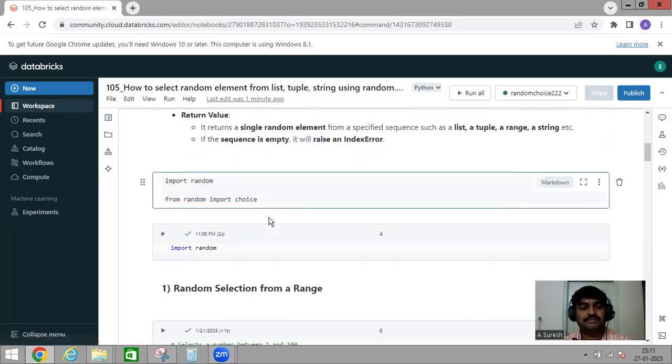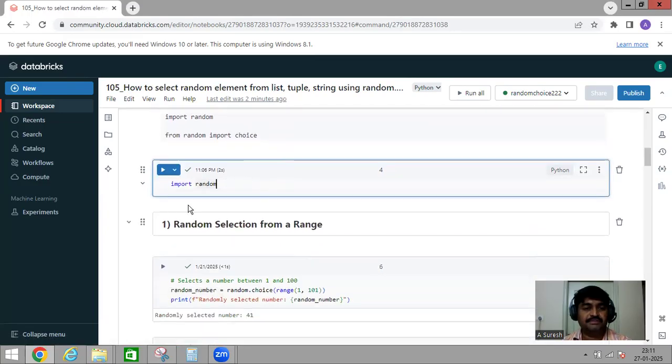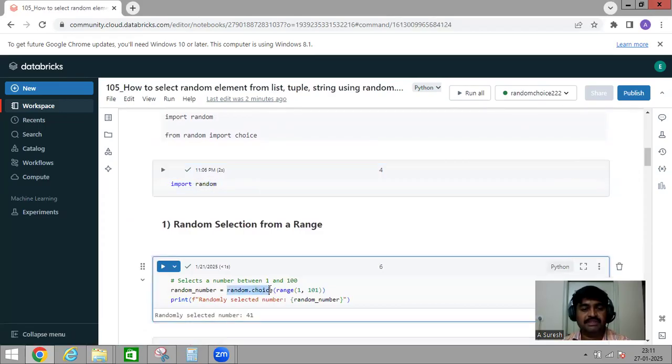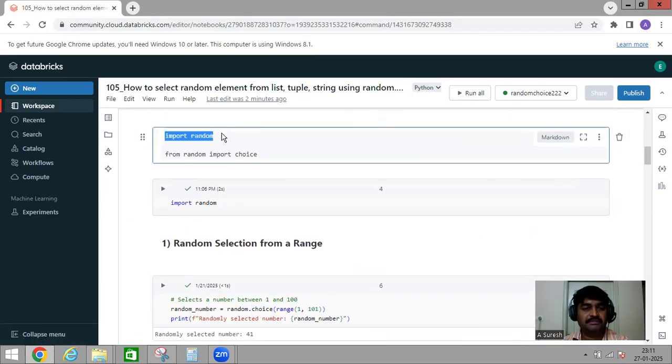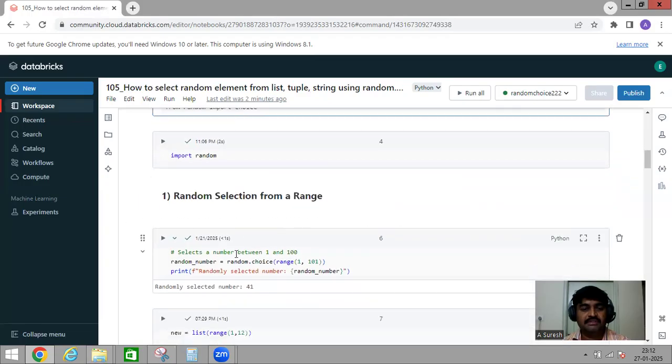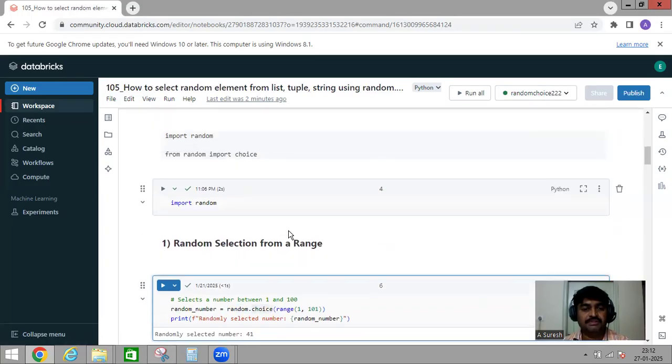First, we have to import the random module. Here we can use it in two ways. If you're importing only random, then we have to mention random.choice. Otherwise, if you're importing choice from random, you write import random, then from random import choice. Then instead of random.choice, you can directly mention choice. You can replace it with choice. So this is the difference between these two.